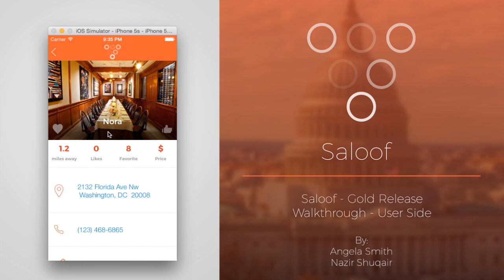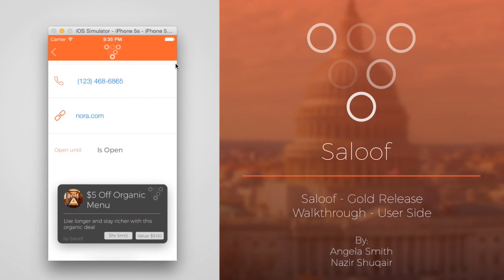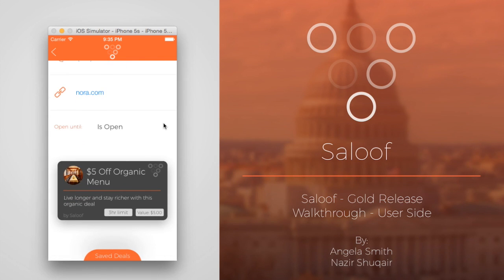Here the user can see not only the name and the image, but also how far away they are from it, the price point it's at, and if it is a Saloof location, they can see how many likes and favorites it currently has, as well as the address, phone number, website, whether it's open, and if it is a Saloof location, they will be able to see one of the deals listed on the bottom.